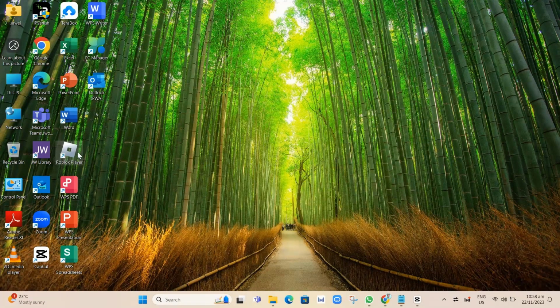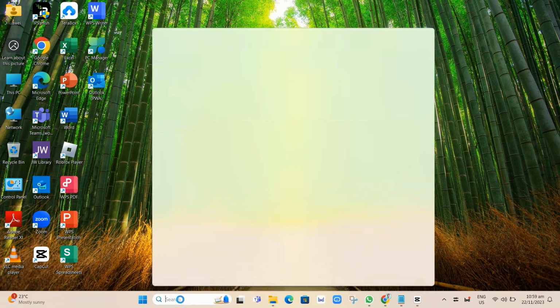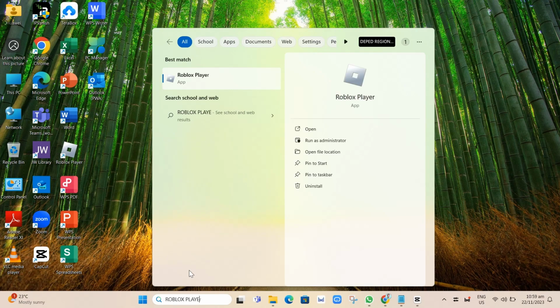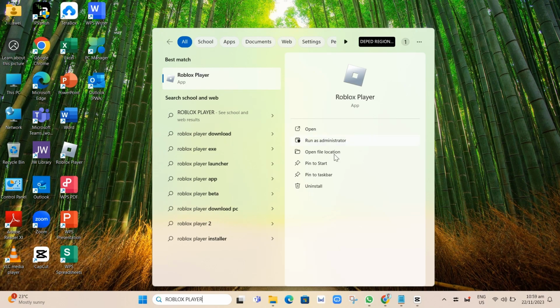In this video, we're going to show you how to move Roblox to another drive. First, go to the search box right here at the bottom, and we're going to type Roblox Player. You'll find that app. Basically, you just need to click on this open file location right over here.